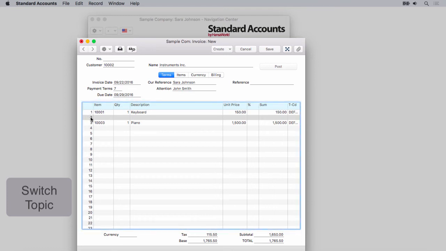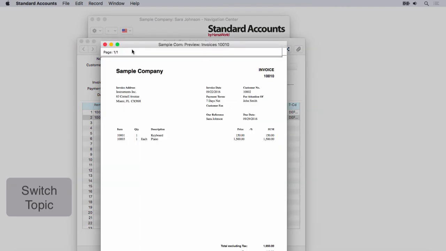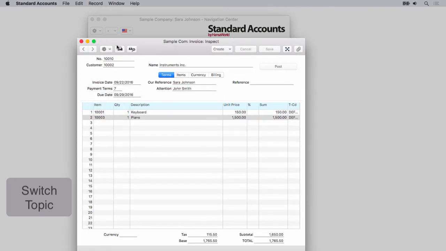You can save the invoice at any time by selecting Save. When you are sure the invoice is complete and correct, select Post and save it for a final time. When you want to print the invoice, you can select the Print Preview button to review the invoice. To print, select the printer icon.